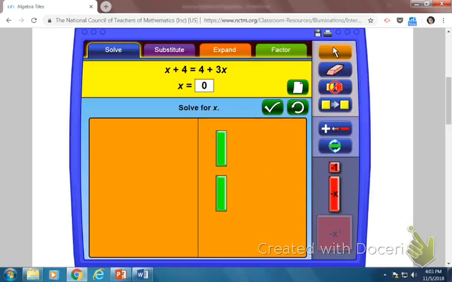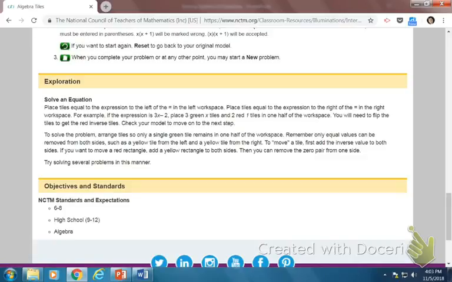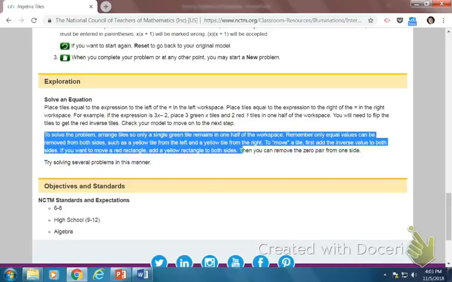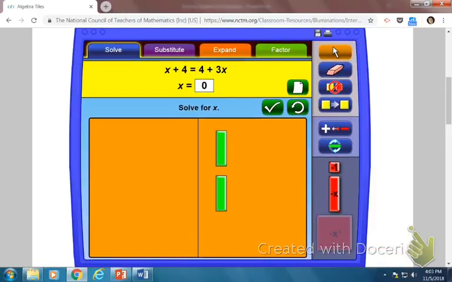So this means I did something wrong. Something about this software is if I scroll down, it actually tells you what's going on. And I want you to realize it says right here, arrange the tiles so only a green tile remains in one half of the workspace. So because of that, I think I need to just show what one of these x's equal. I'm going to erase one of these x's so that way we can zoom in on, okay, 1x is just down to 0. Well, let's see if it checks now.